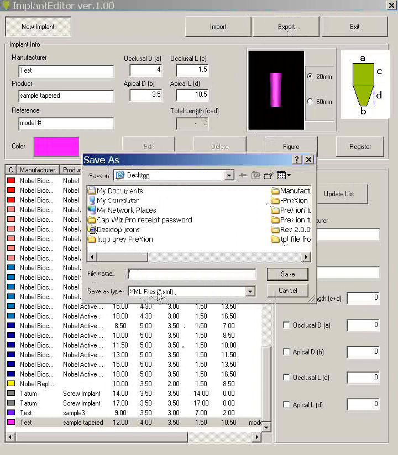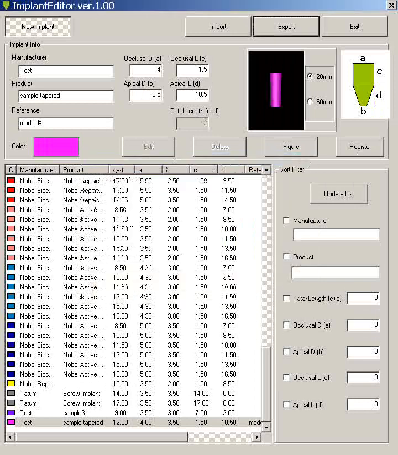It's got to be an XML format. And then once it's backed up, wherever you want to send it to, whatever you want to name it, then in case for some reason you want to change this out or you lose the file, you have a backup of your work. That's what that's for.